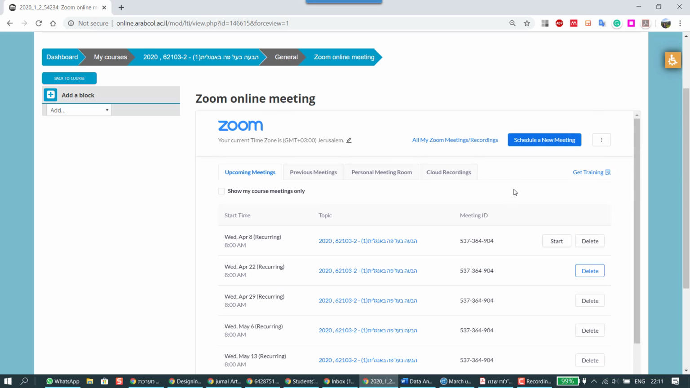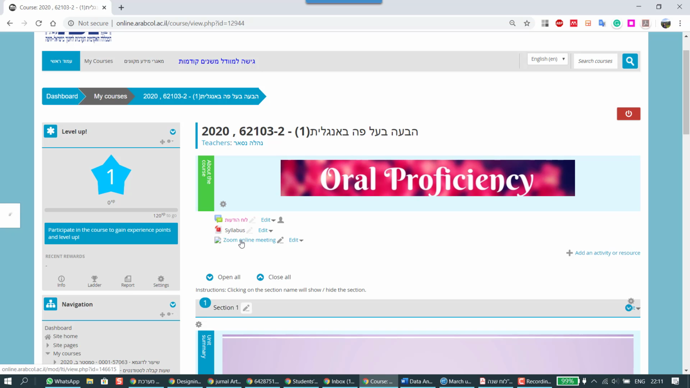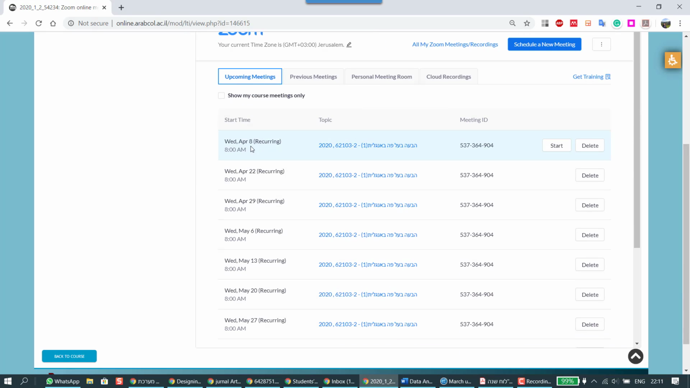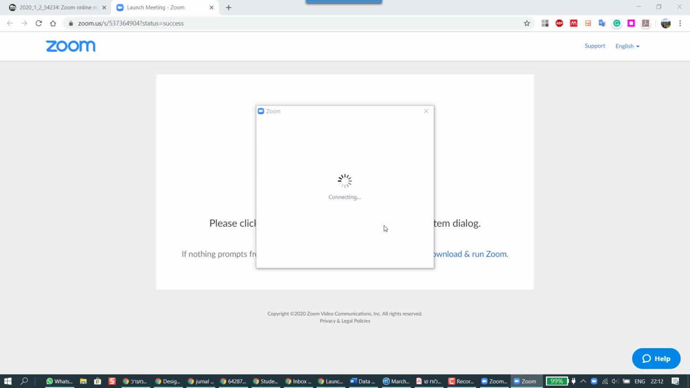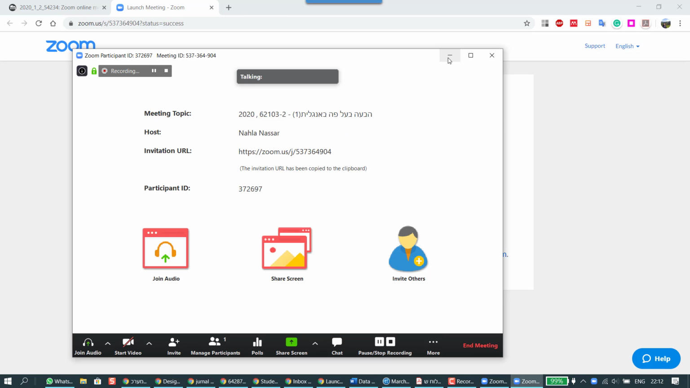On the day of your lecture or your Zoom meeting, what you want to do is just go back into log into your Moodle account, click on the Zoom meeting link, find the meeting, so April 8th, that would be next week, and just click on start. This will take you directly to Zoom, and it will open Zoom for you. And this is how you access Zoom and set up Zoom.